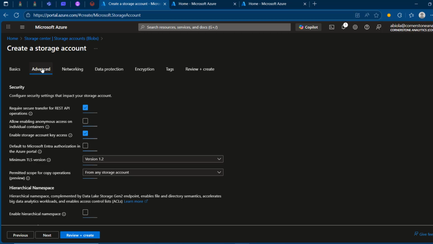And I'm going to come to the advanced now because we want to create not just an ordinary Azure storage blob, but a hierarchical namespace enabled blob, which is going to be the ADLS Gen 2. I'm going to come here and toggle on this enable hierarchical namespace, and it's going to give me the Azure Data Lake Storage Gen 2. And that's all I need to do.